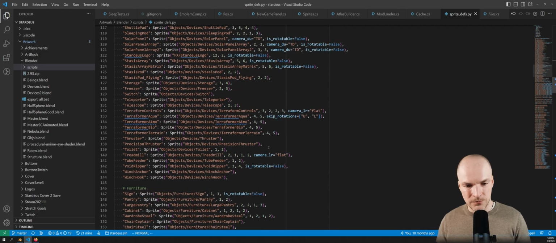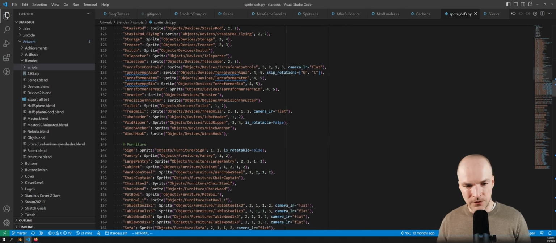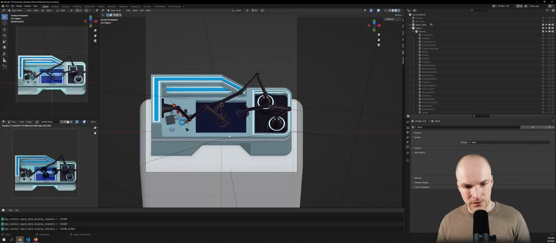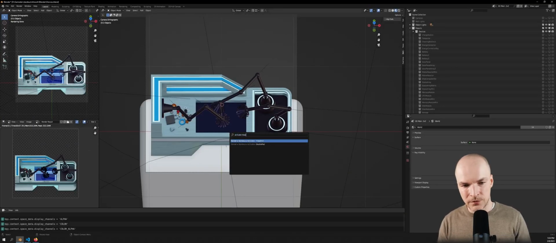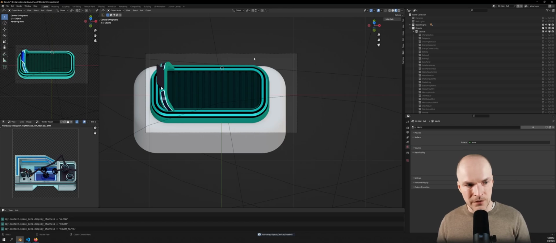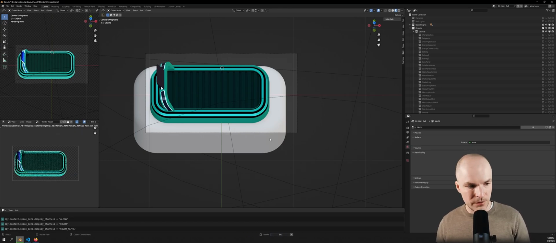There's also some other things here, like some things are not rotatable, some things use flat camera, like a treadmill. So you can try activate treadmill. So this time the camera is slightly different proportions. So when I render it, I get something like that. So it doesn't have height. It takes the picture a bit differently.